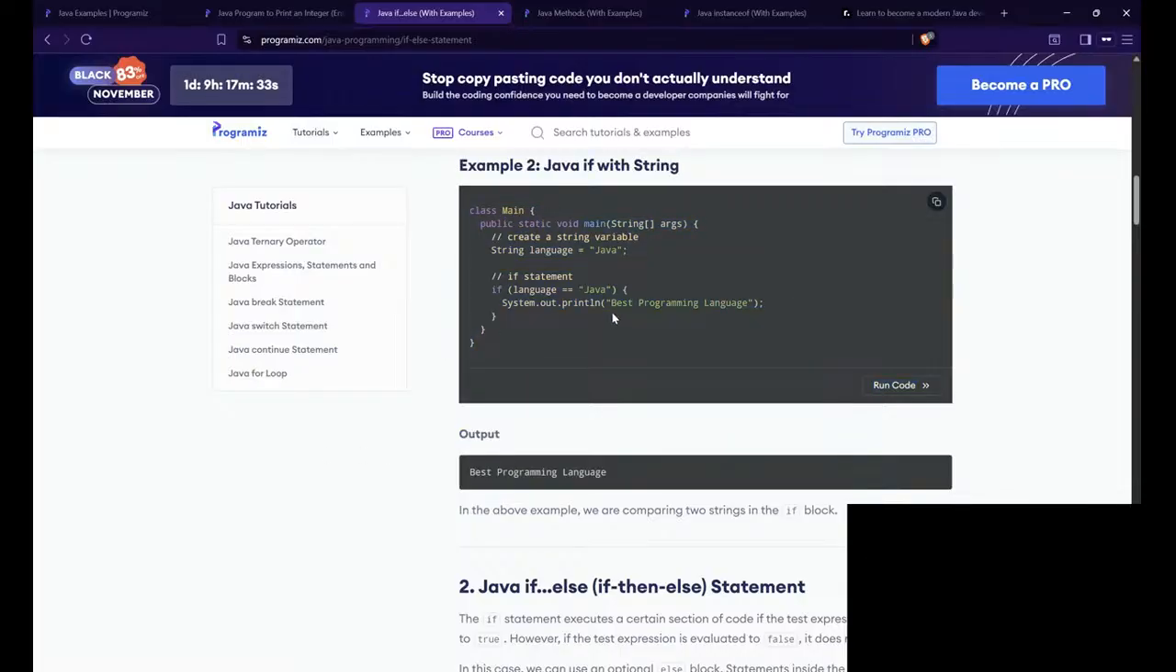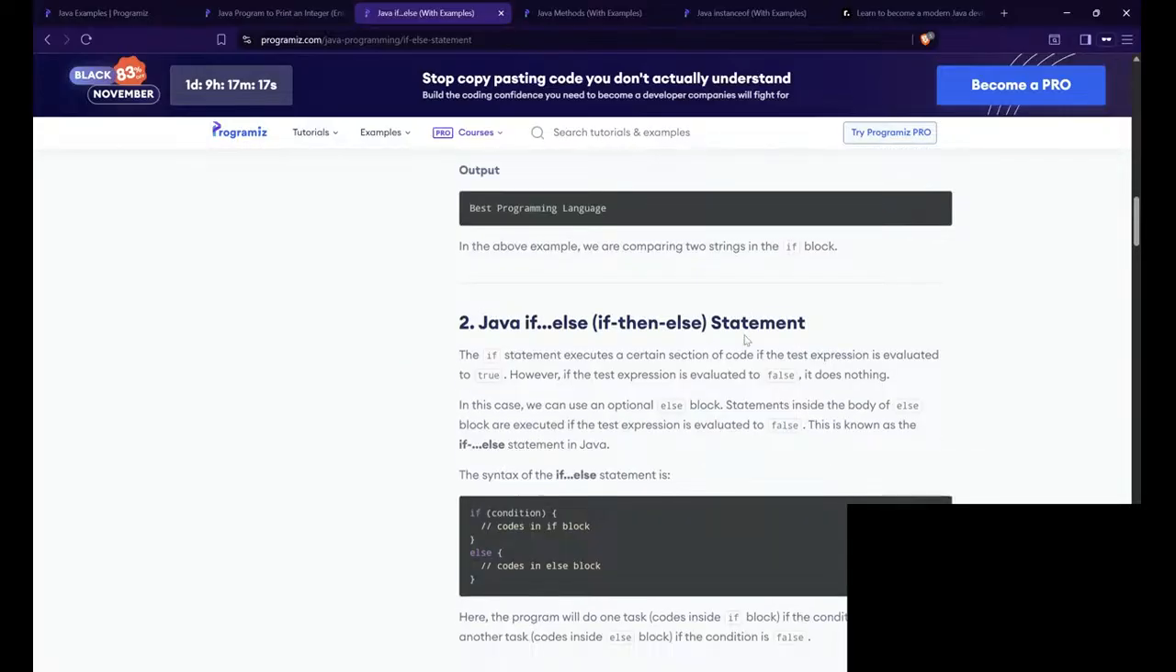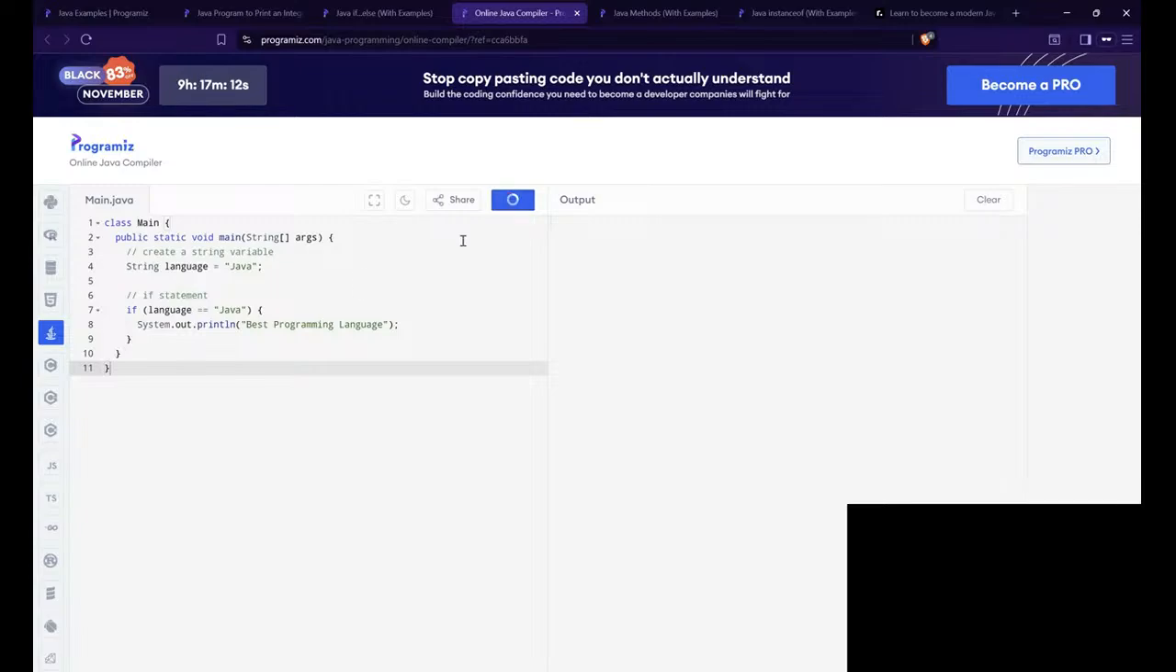In this scenario, it compared this string with the language variable. In this case, they are the same, so it would print this. If it's not, there would be literally no output. You can try. Run best programming language. If I change this, no output.